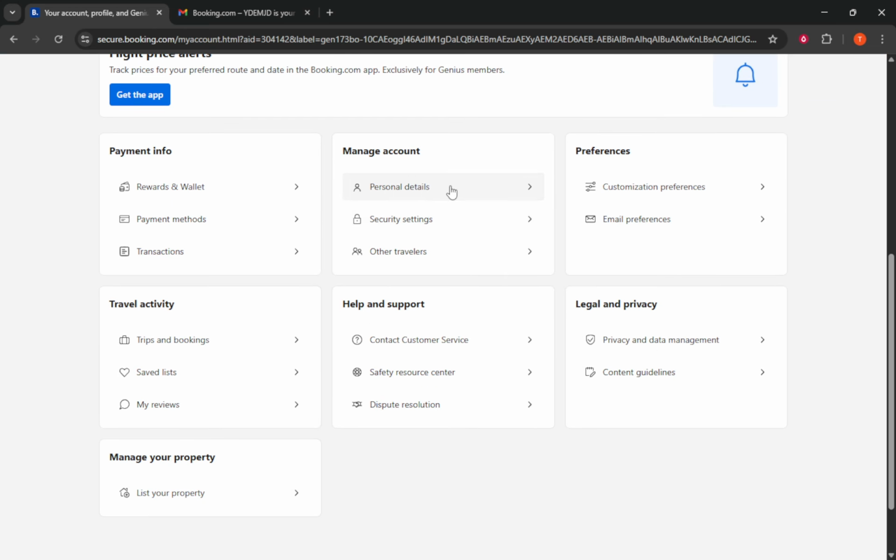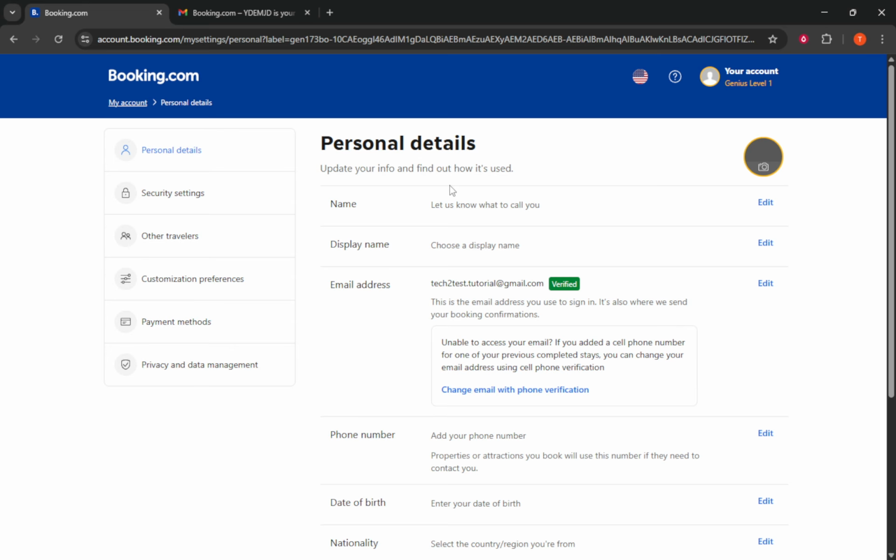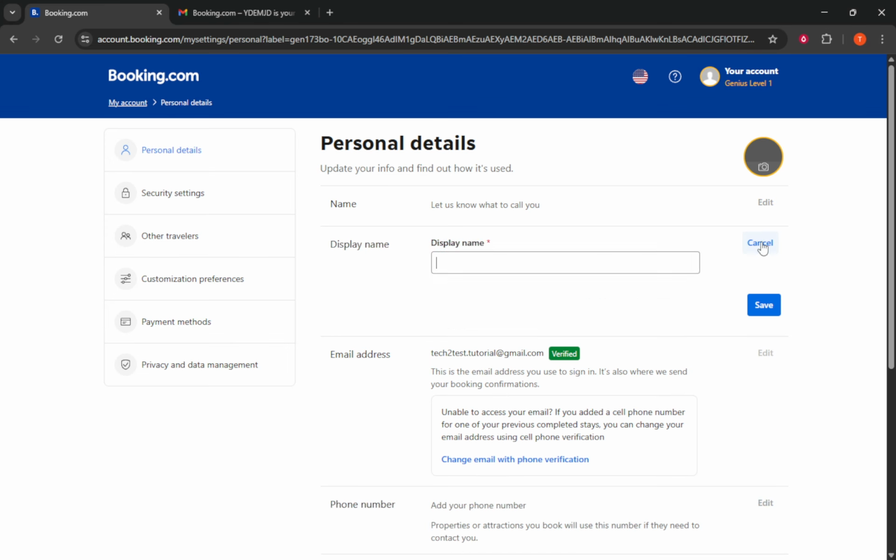Once you submit the form, your account is created. You can now log in anytime using your email and password to search for properties, compare prices, and complete bookings. Take a moment to explore your account dashboard. You can review reservations, save favorite places, adjust currency and language, and manage notification preferences. For smoother checkouts, you can also securely store traveler details and payment methods.